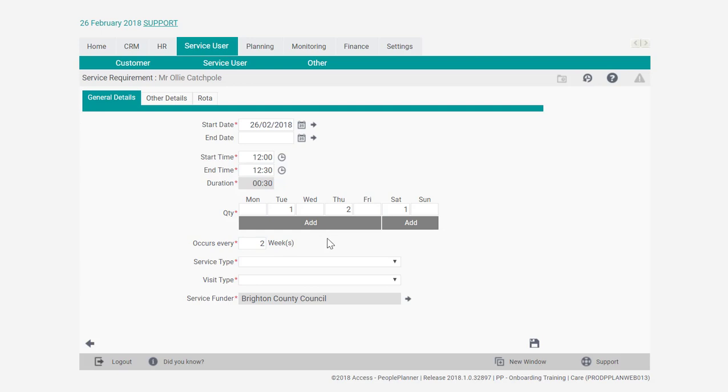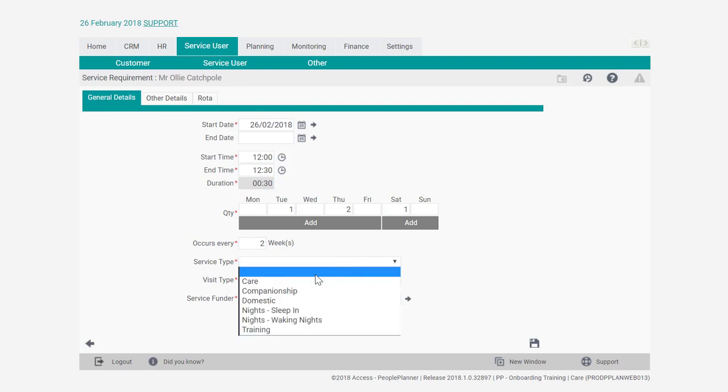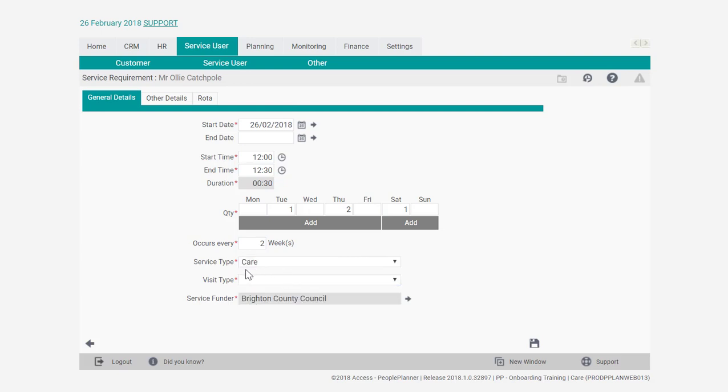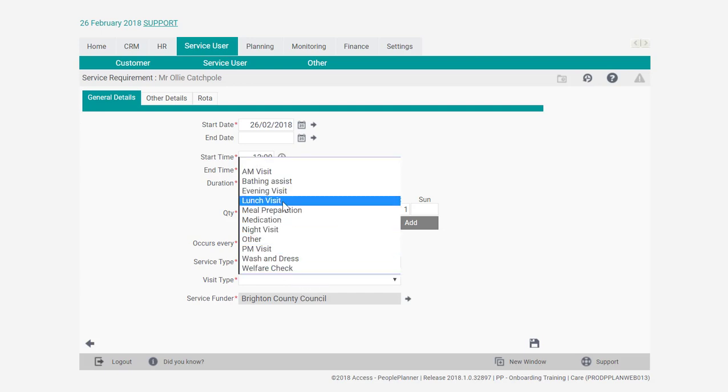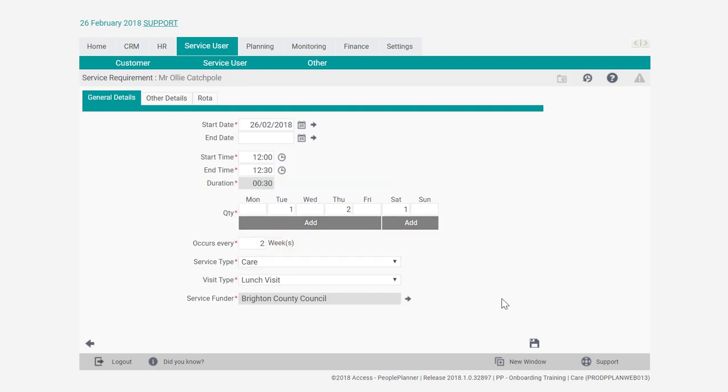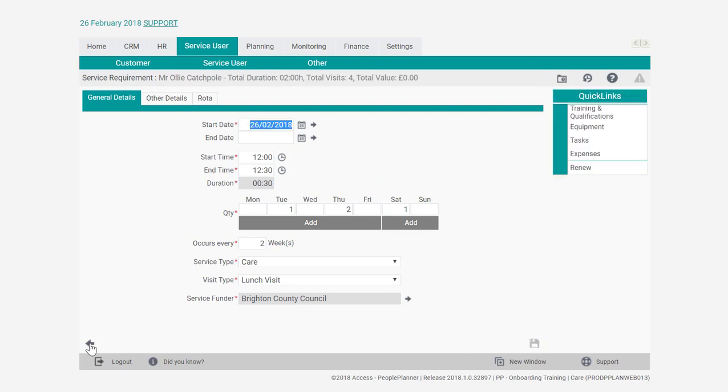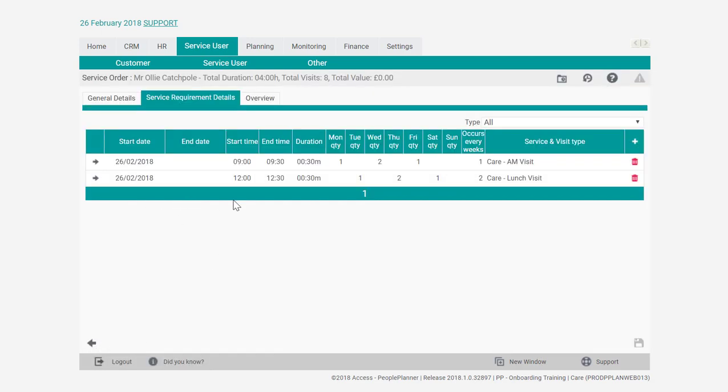So this is going to apply for the week starting the 26th. It will then miss the following week and then reapply itself the week after. Just going to run through and select similar service types and visit types. For the example today, we're going to select care, and again we're going to have a lunch visit for this occasion. To save the record, floppy disk in the corner. Now that we've created our new line, I'm going to go back and see this is now populated in this field here.